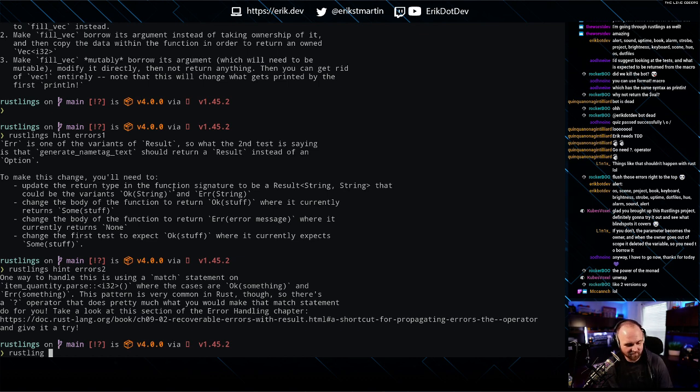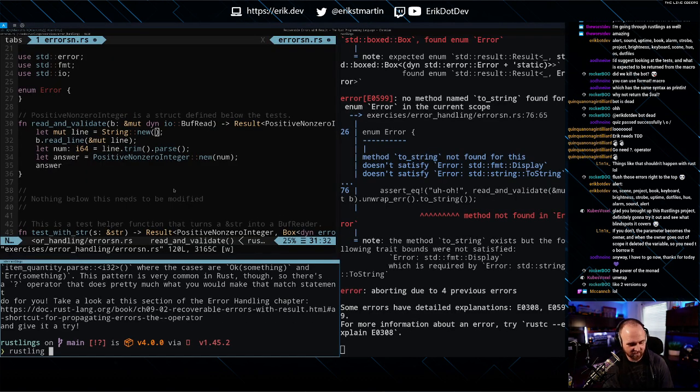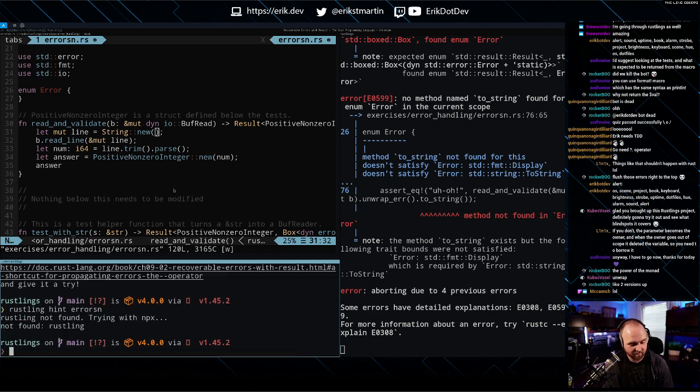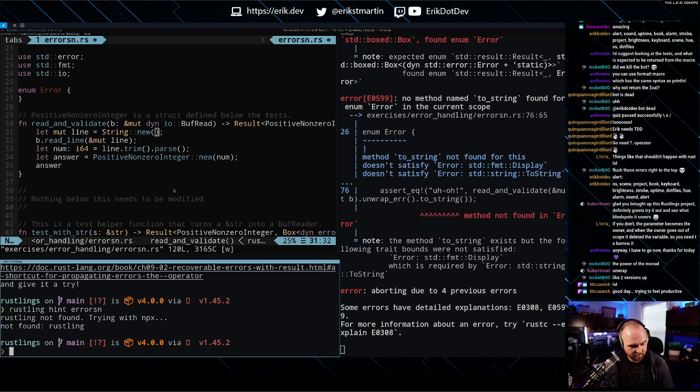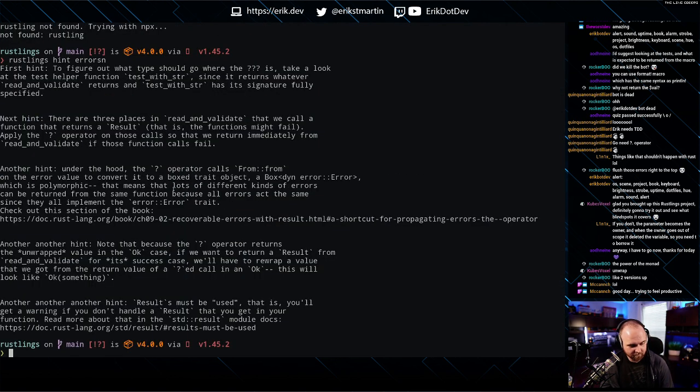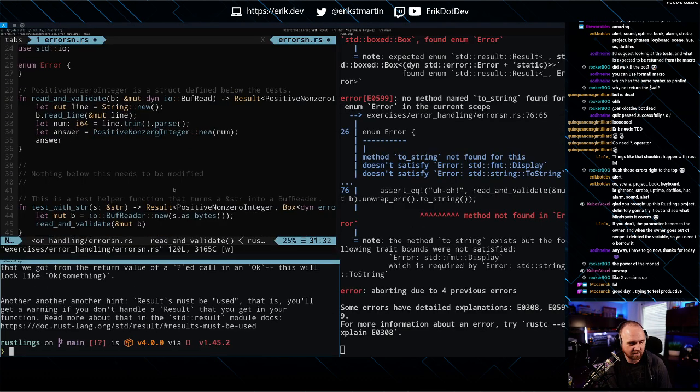Alright, so... wait, which one is this? Oh, hint... Error SN. Okay. First hint: to figure out what type should go where, take a look at the test helper function test with str, since it returns whatever read and validate returns. And wait, take a look at test with str.